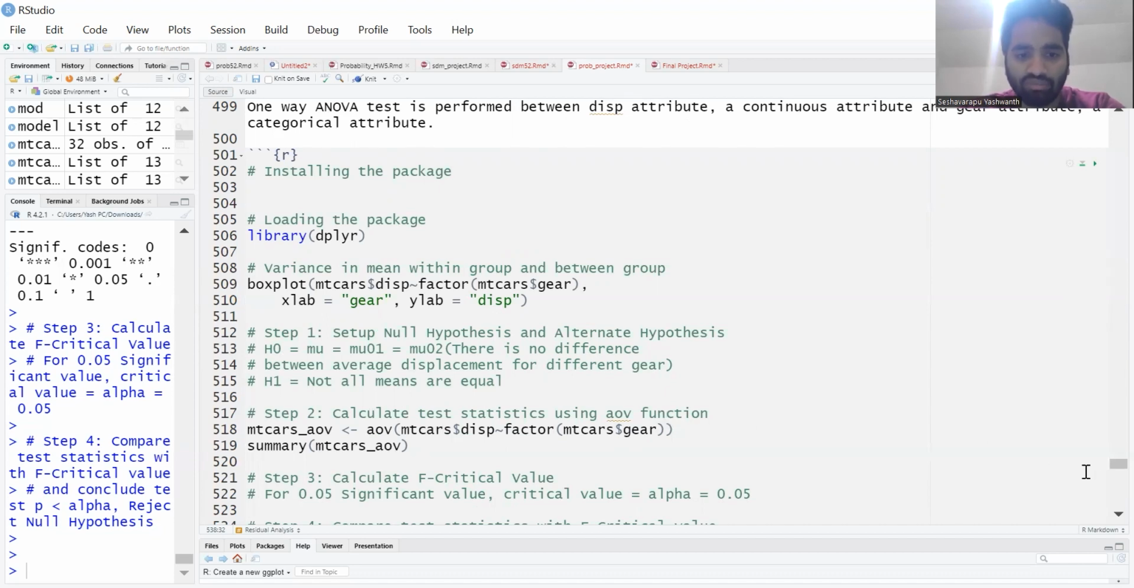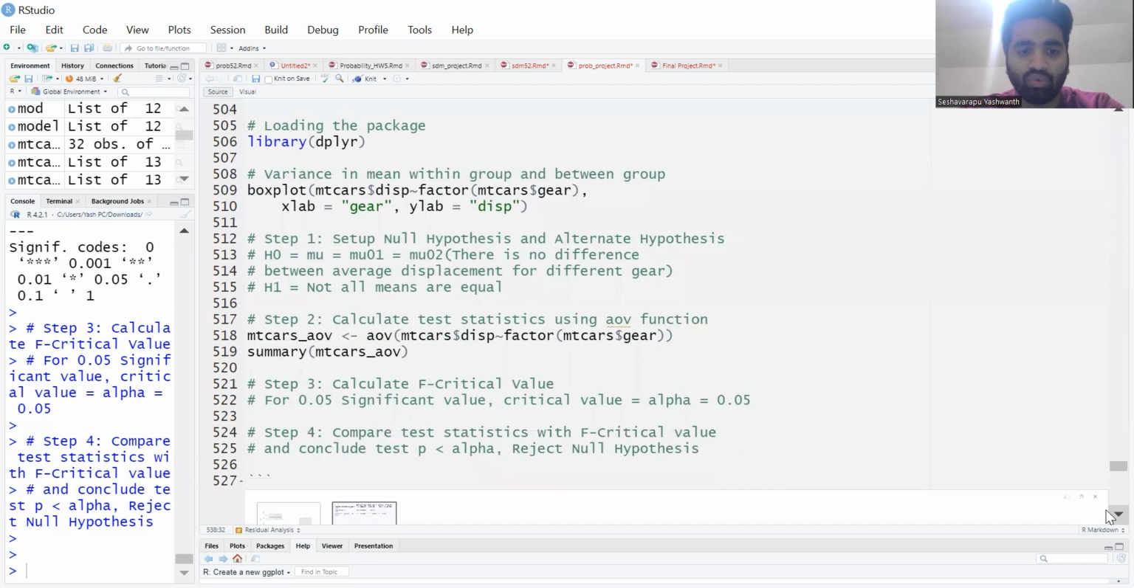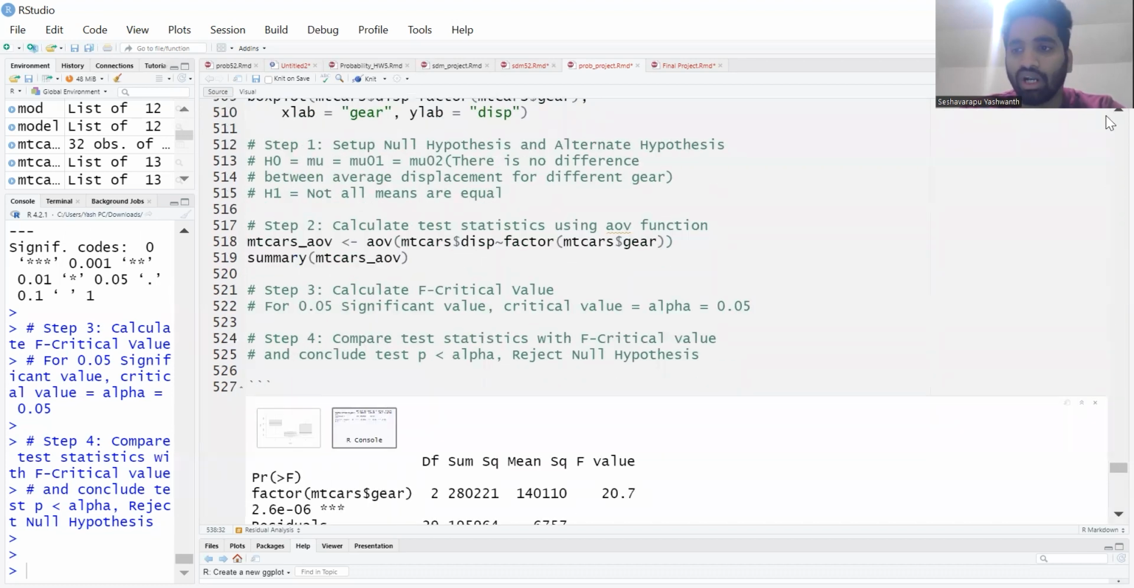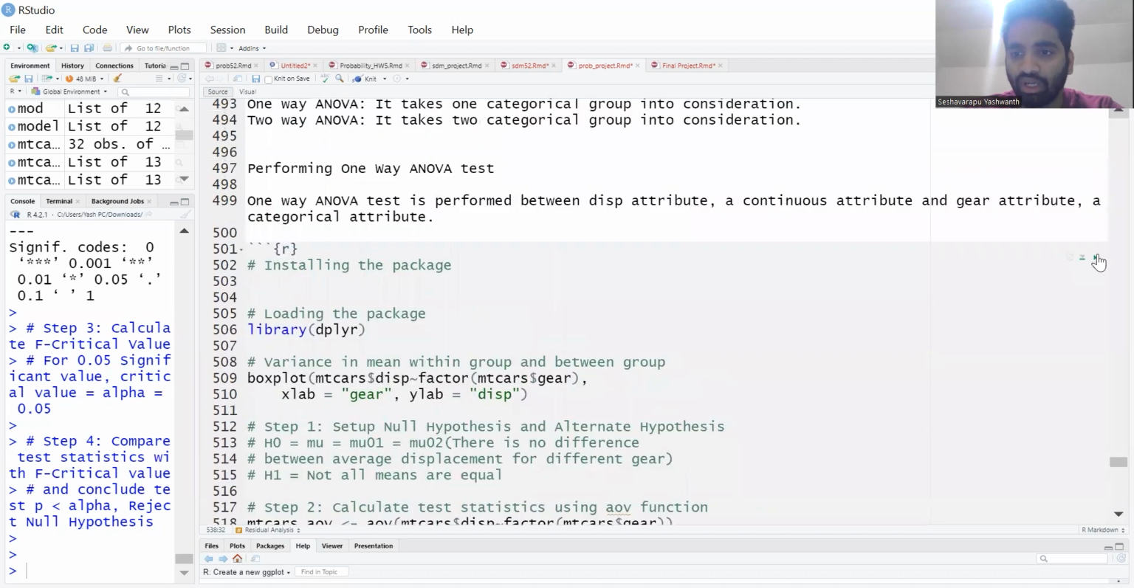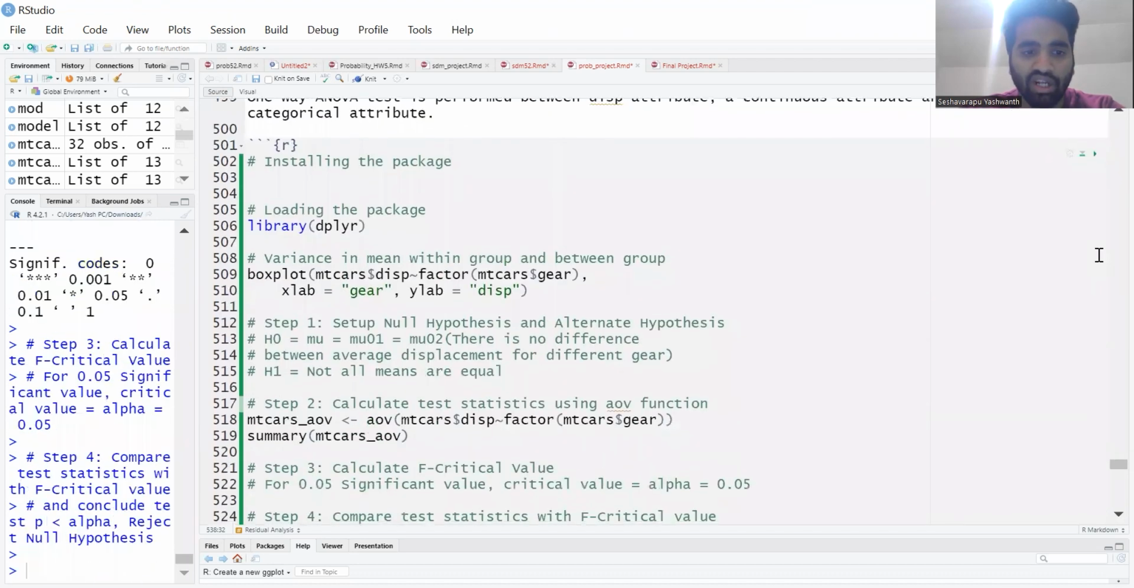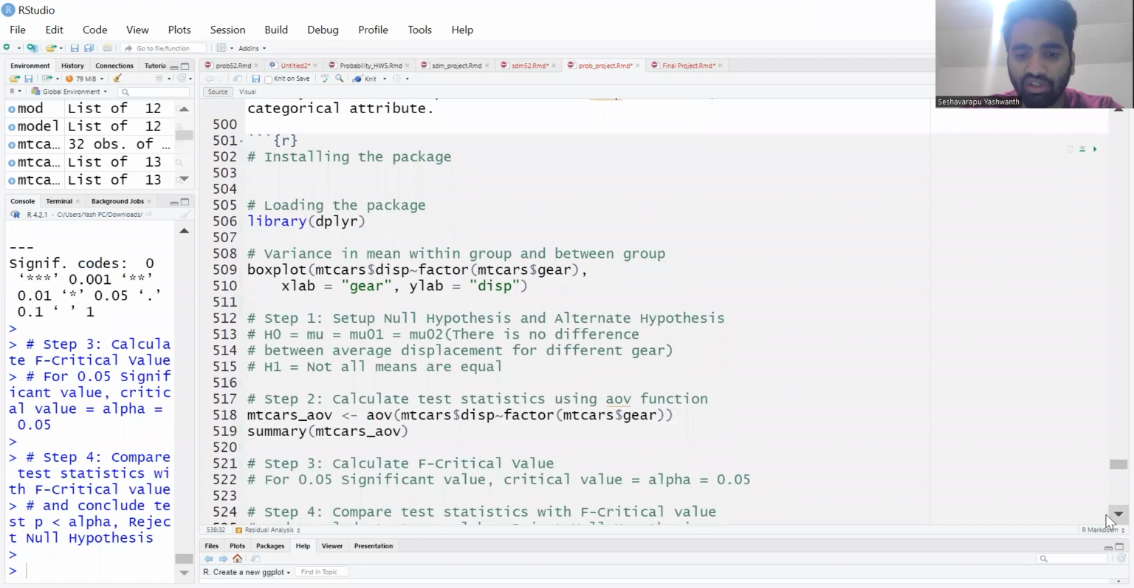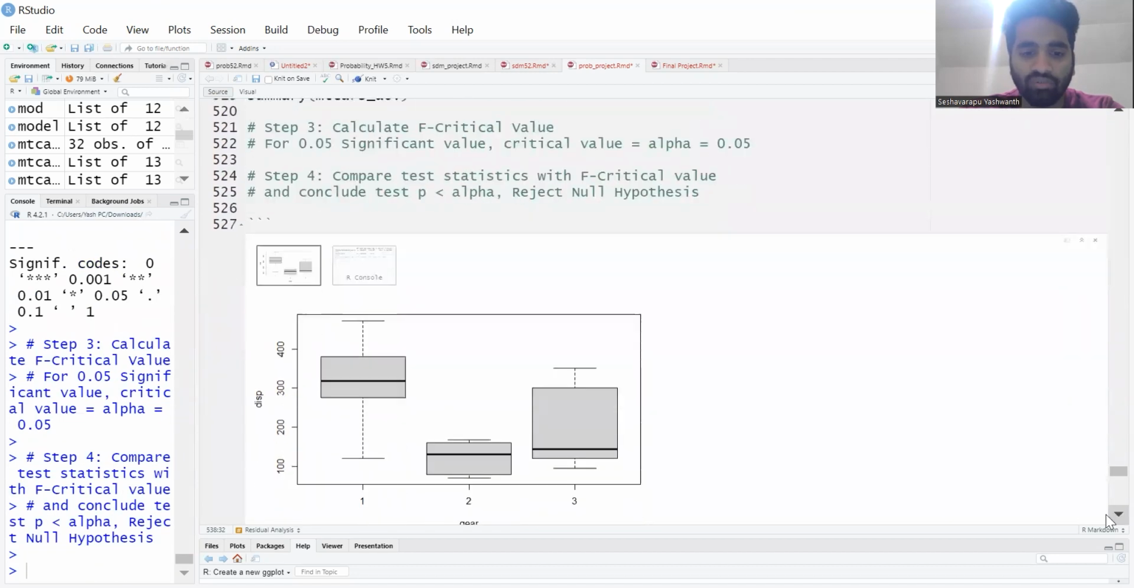Now step 2, calculate the test statistics using the aov function. The aov function is nothing but our ANOVA function. Using the ANOVA function, we are printing the summary of it. I'll discuss the summary results later in the figure. Now step 3. I'm going to run it now. Wait, let me run it. So I've run it. It ran successfully. Now coming to the box plot.